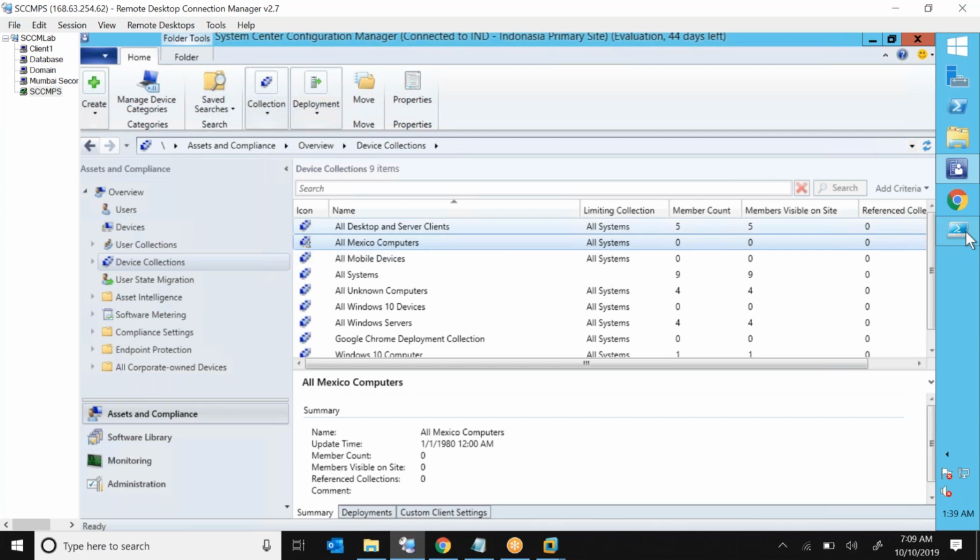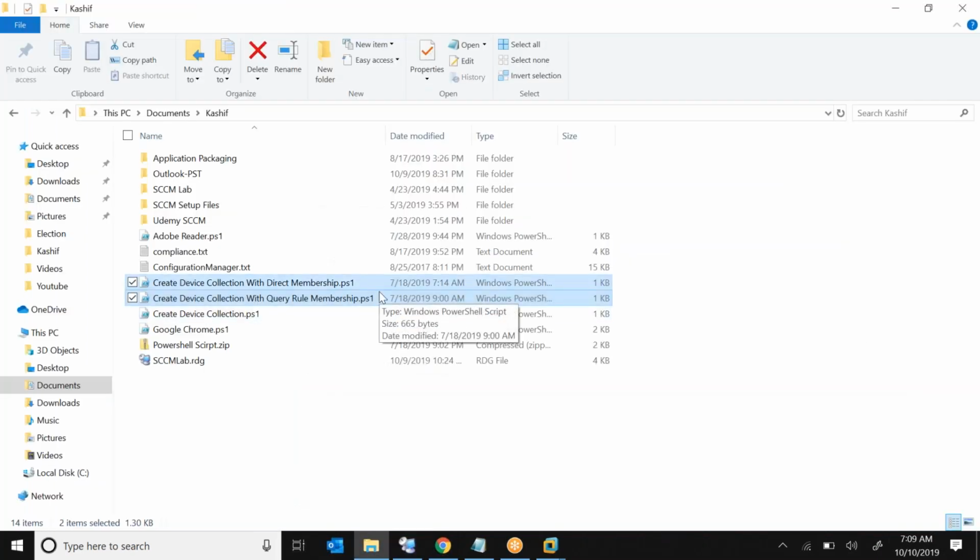Now suppose you have to add members inside this collection. So, create a collection with direct rule membership and query rule membership. I have already shown you how to create a collection with the GUI, right click and choose the direct rule method or the query rule method. Now I'm going to show you how to create a collection using PowerShell.